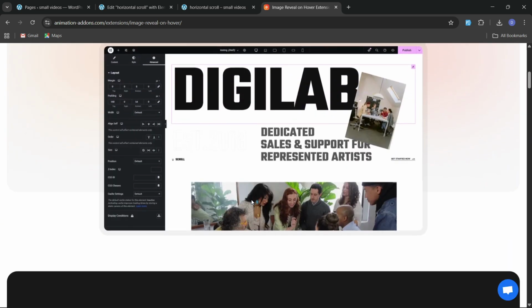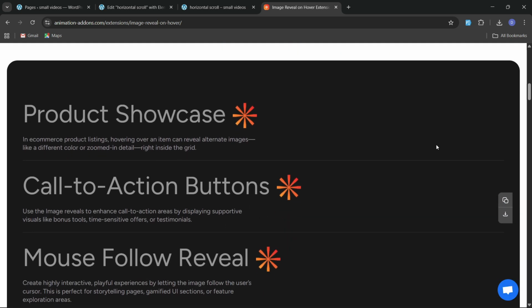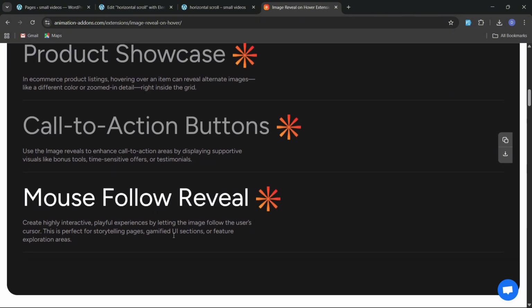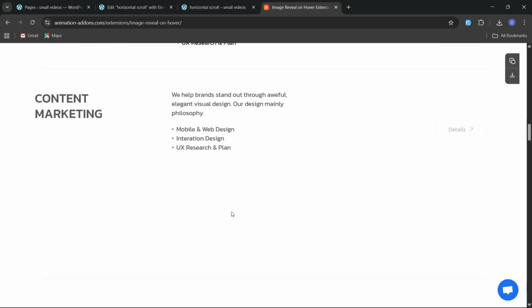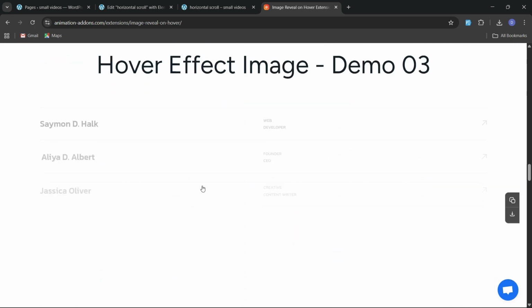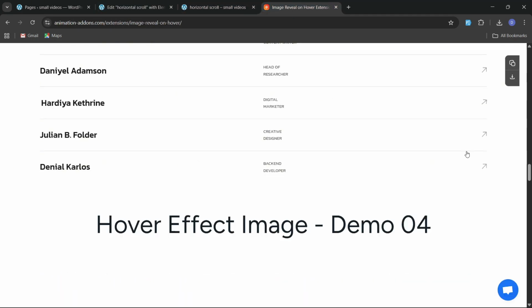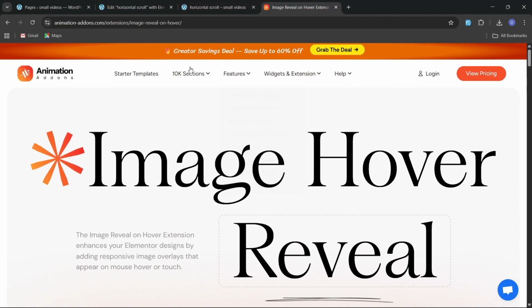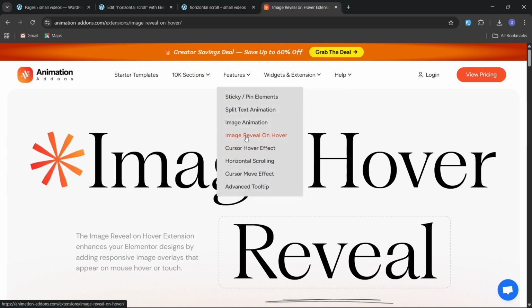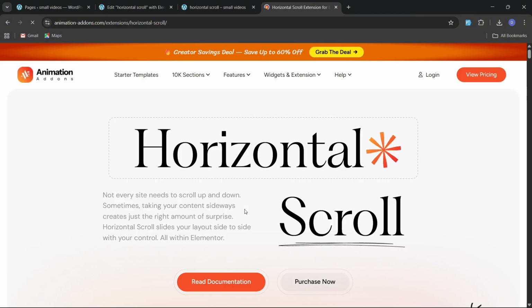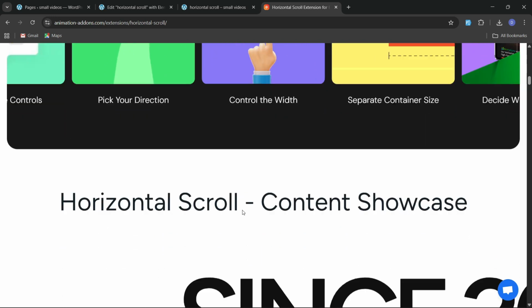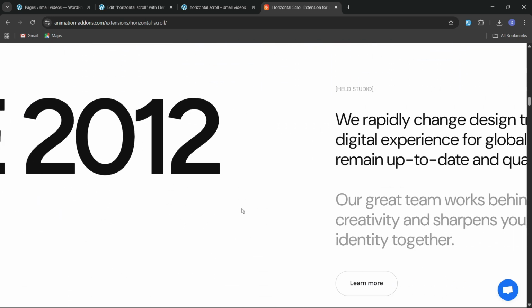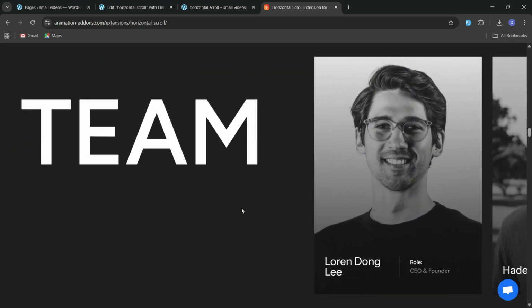So you can see when I go here, you can see we have this type of effect here. Okay, so you can check so many animations are there. You can just go to feature one by one. Image animation, split text, horizontal scrolling is there. I already made the video of horizontal scrolling. I will put the link in the video description, so you can check it out from there. Okay, so the horizontal scrolling is that, so it will scroll like this.